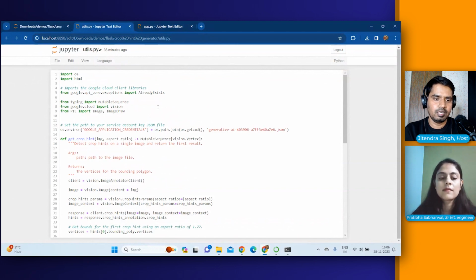First we are using Vision AI, the Google API call. The API is responsible for handling the HTTP request and even the algorithm implementation. We are just calling those APIs. This service is called Vision AI from Google. So first we are defining one function.